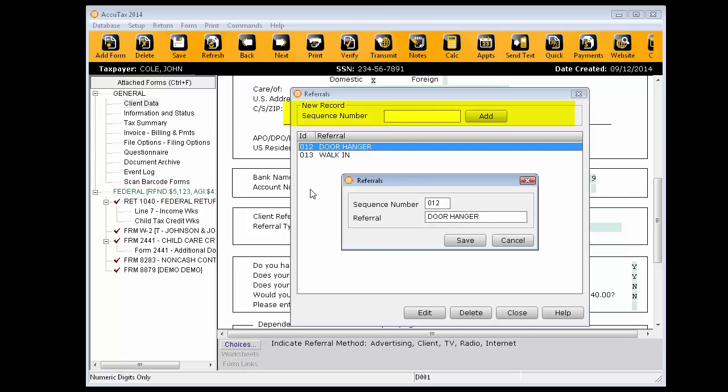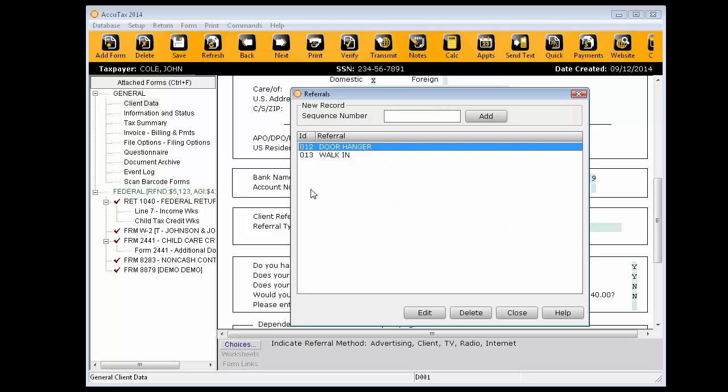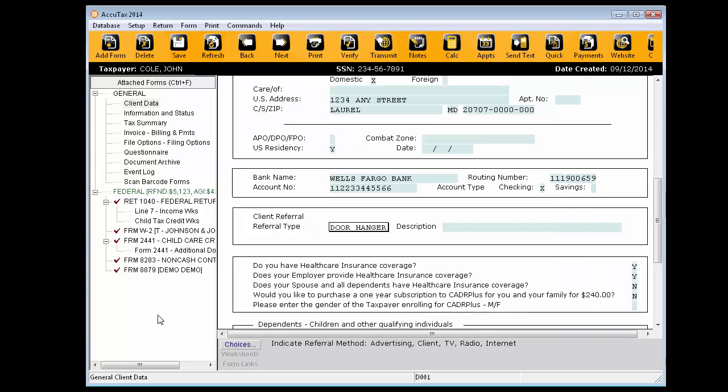The Referrals window will open. Enter the referral and click Save. Once the referral source has been added to the database, the preparer can select a particular referral source to be associated with a particular client. A report can be created that will allow you to track referrals. For additional help, you can always click on the Help button to get assistance.